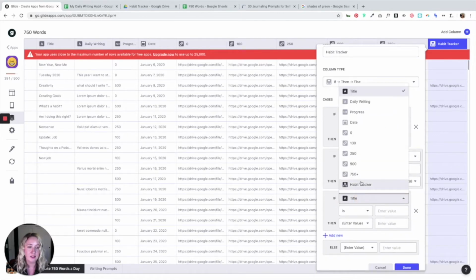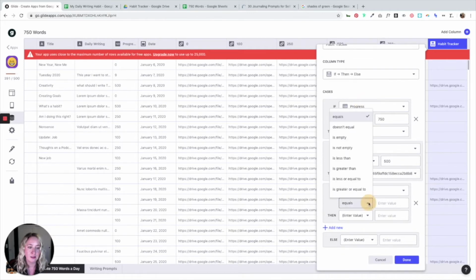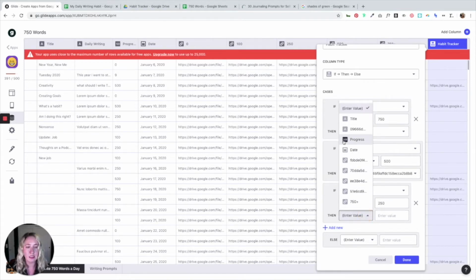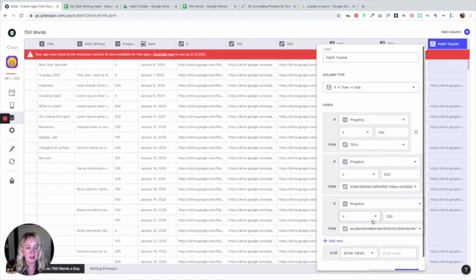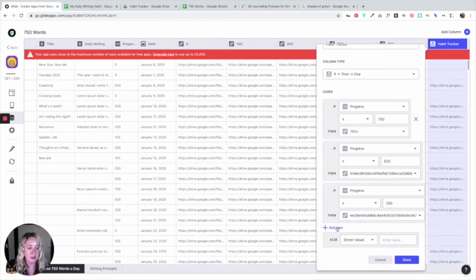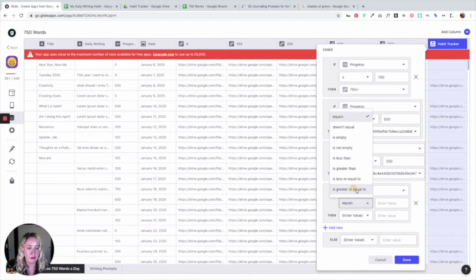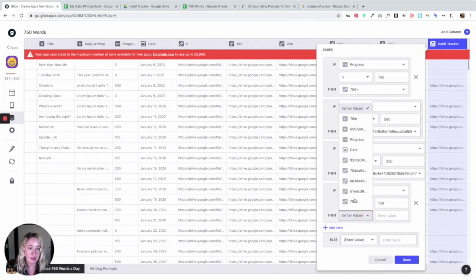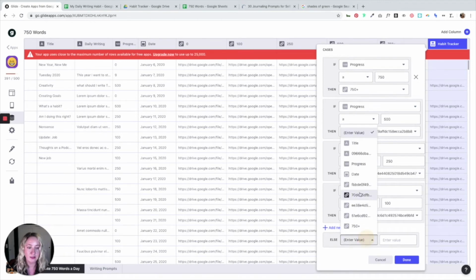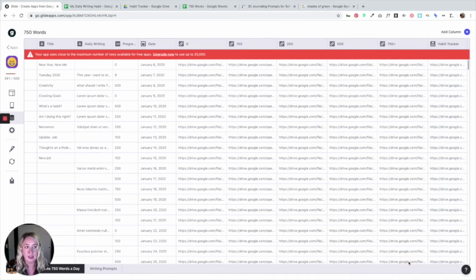If progress is greater than or equal to 250, then show, and sometimes it kind of messes up the column headers, so you just have to intuitively know which one it is. So show the 250 color. If progress is greater than or equal to 100, then show the 100 color. Otherwise, show 0 color, and click done.